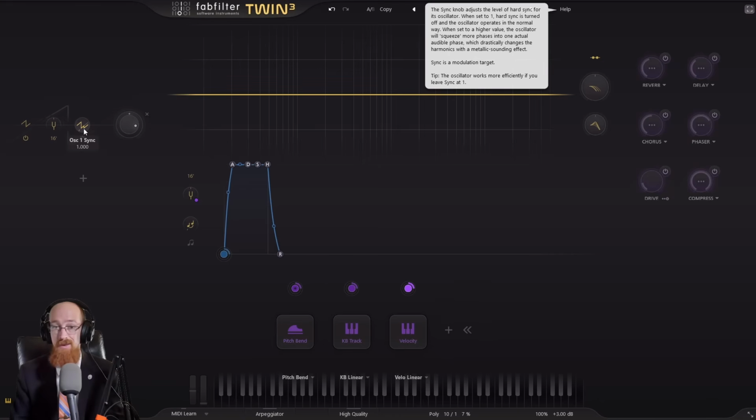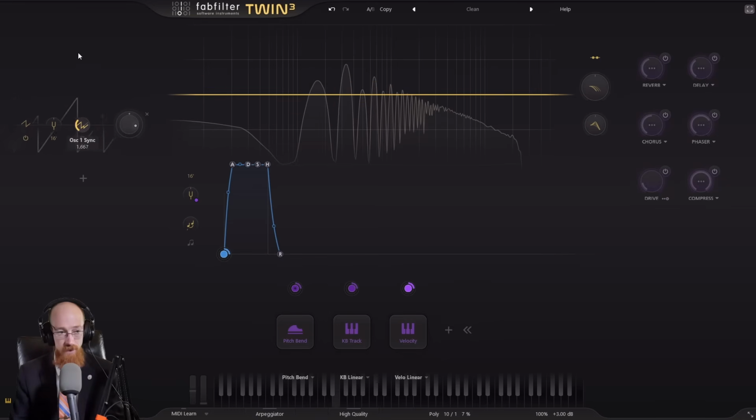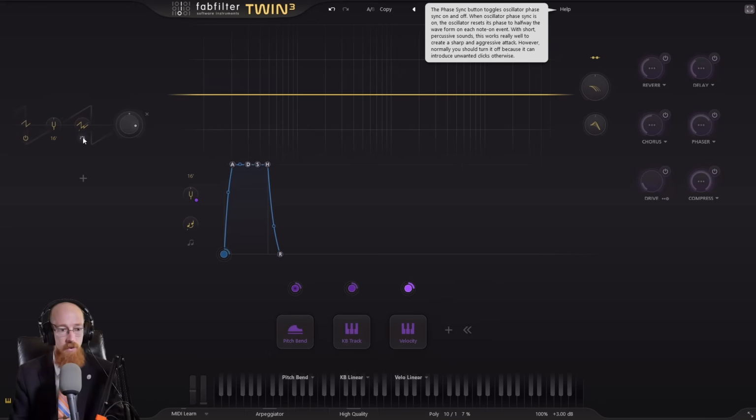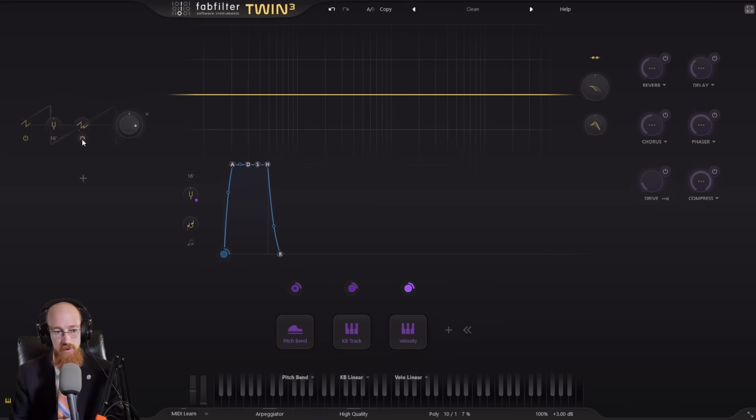We have oscillator sync. First, you can just see visually what's going on. It's kind of a way of subdividing waveforms. It's a kind of crass way to put it, but that's kind of how you can think of it. Now there is a sync option here. What this does is, when you click it, whenever you hit a note, it'll reset the sync to the same spot.